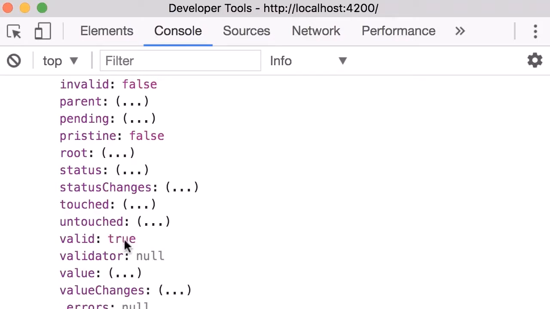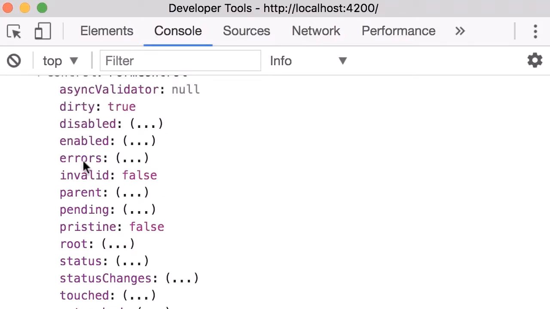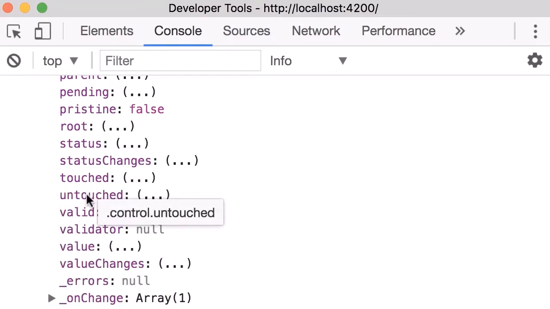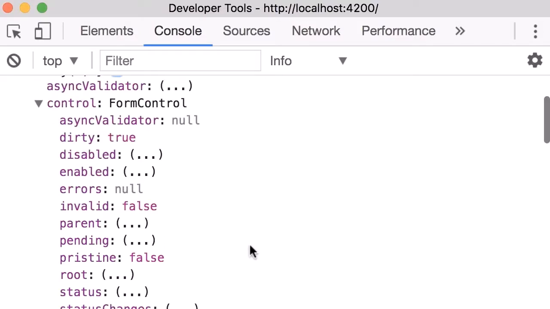Now, if we have any validation errors, they're available here. Currently, errors is null because we don't have any errors. We have another pair, which is touched and untouched. In this case, because I touched the input field, or in other words, I put the focus there and then moved away, touched should be true and untouched should be false. We have another important property, value, which returns the current value in the input field. So what I want you to note here is that we use this FormControl class to track state changes and the validity of input fields.